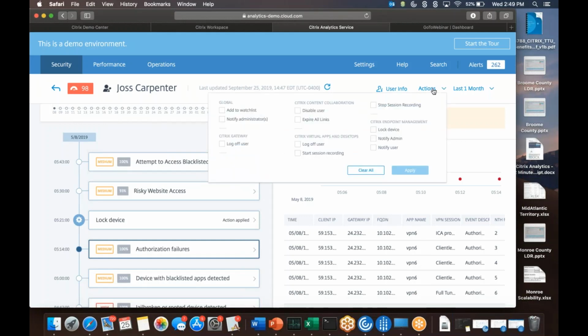And you'll notice over here, there's a lot of different pieces that we can pull in, and a lot of different actions that we can take based on what that user's doing, whether we want to disable their access, log them off the session, do things like session recording, or just send out a text message to our admins letting them know this is what's going on, and you might want to look into this a little bit deeper.